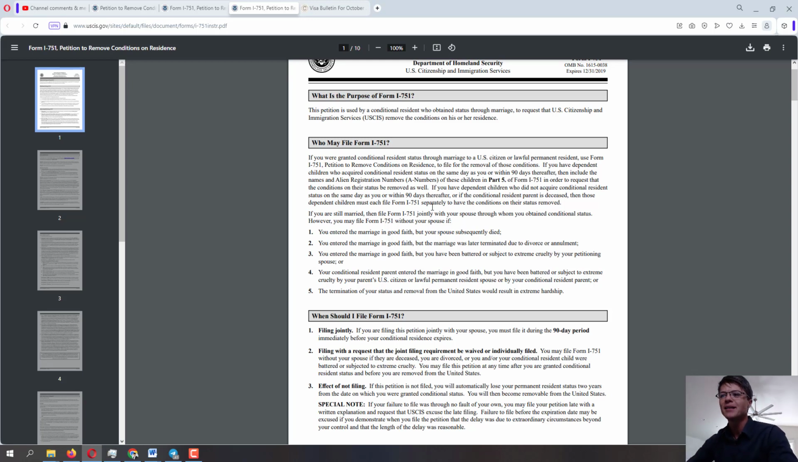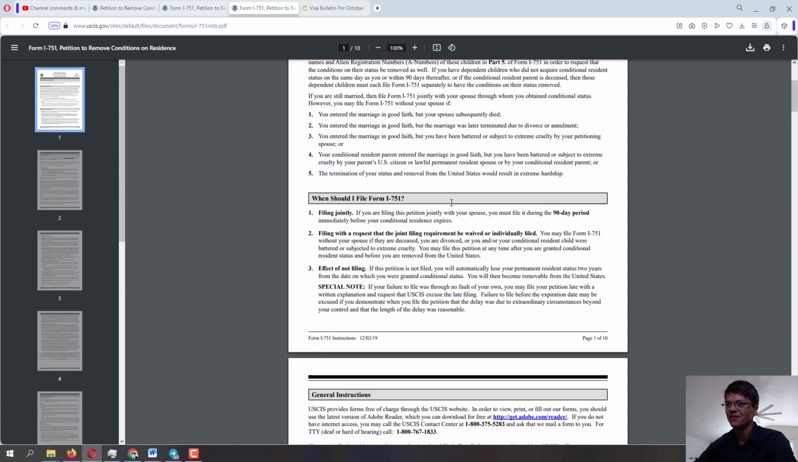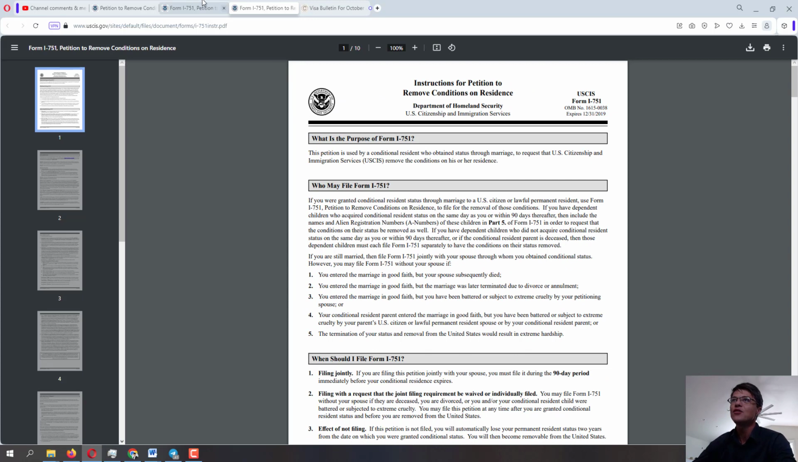So if you have been married for less than 2 years and your U.S. citizen spouse filed the I-130 family reunification petition for you, your permanent residence will be conditional permanent residence, and 90 days before the expiration of the conditional residence, you will have to file this I-751 form. I assume that you understand all of this very well. That's why you're watching this video. That's why you're interested in filling this out. So let's go straight into the form itself.